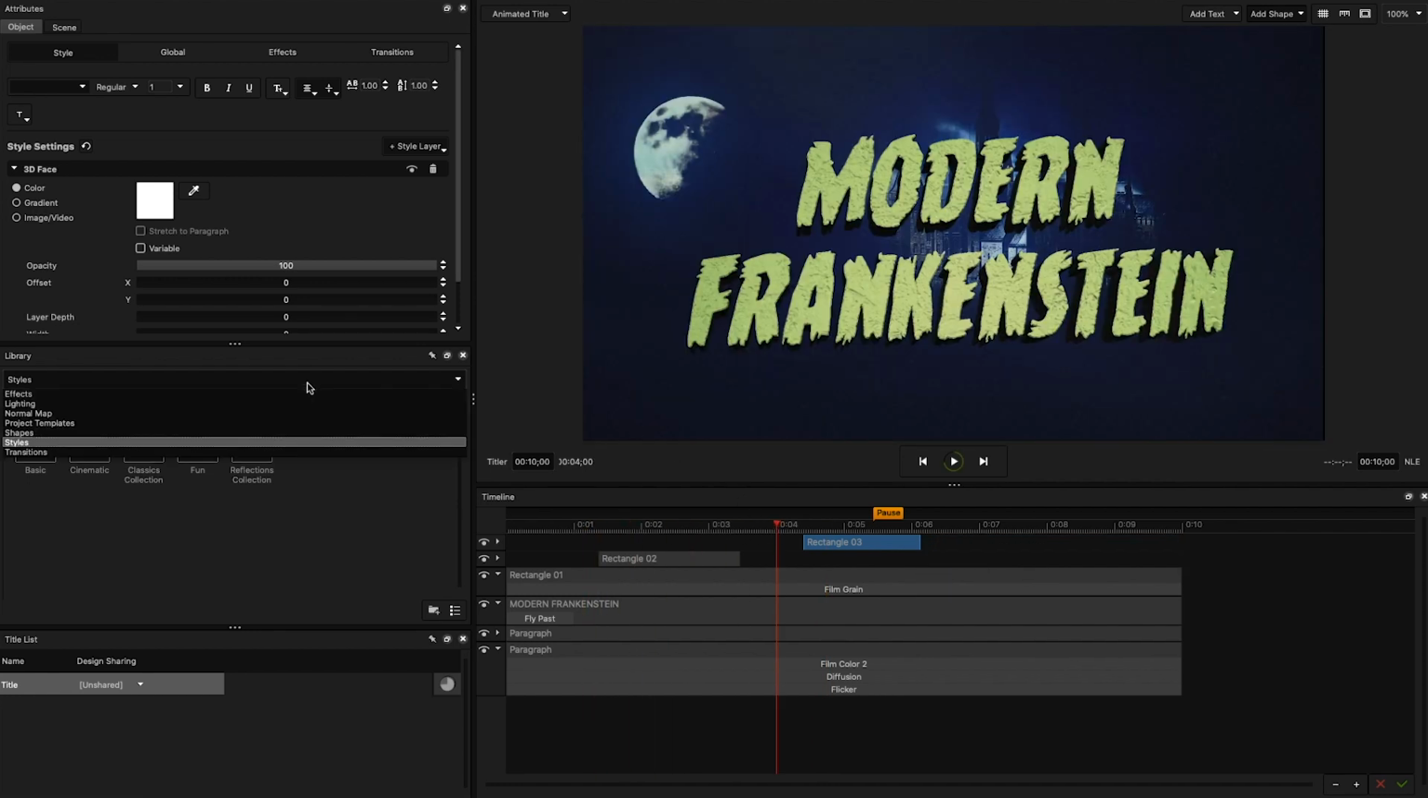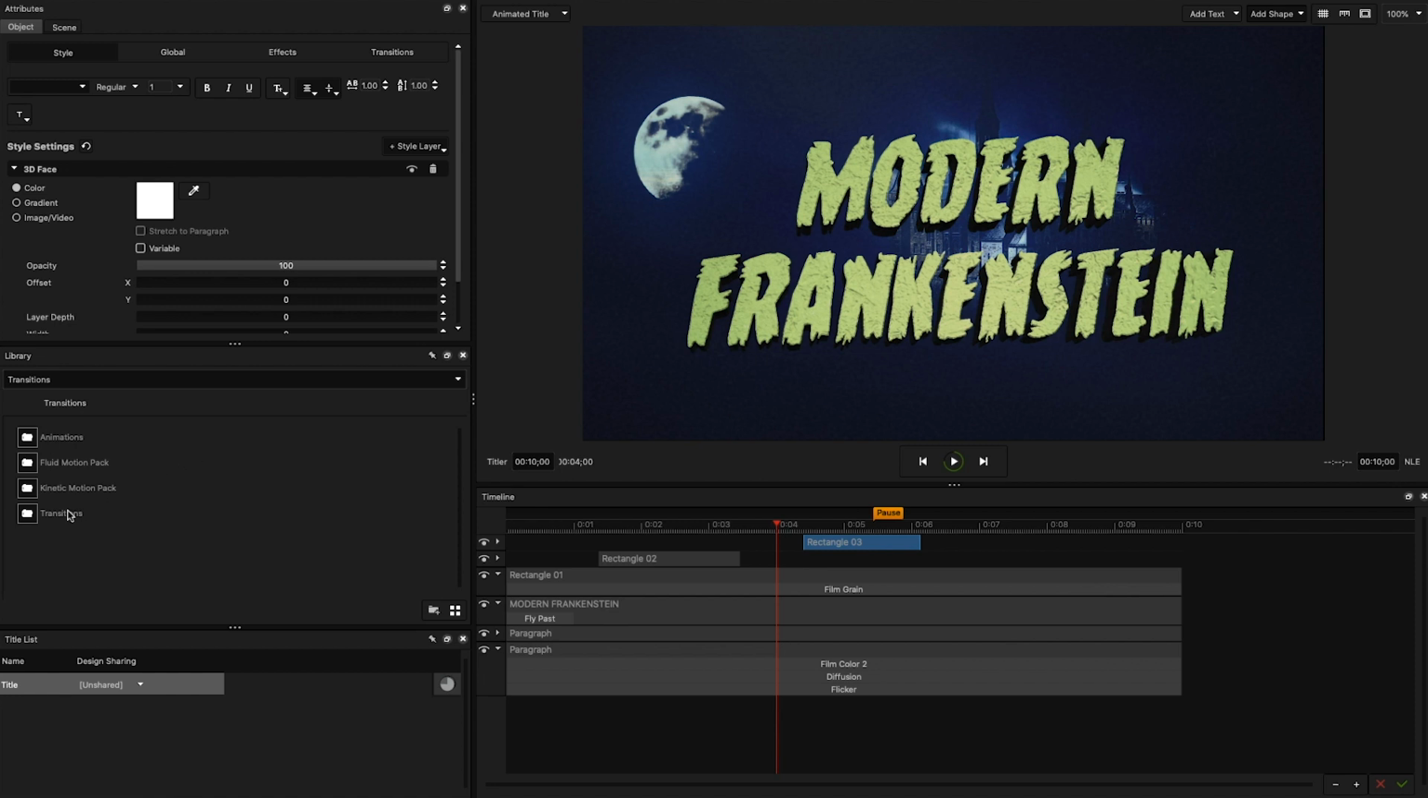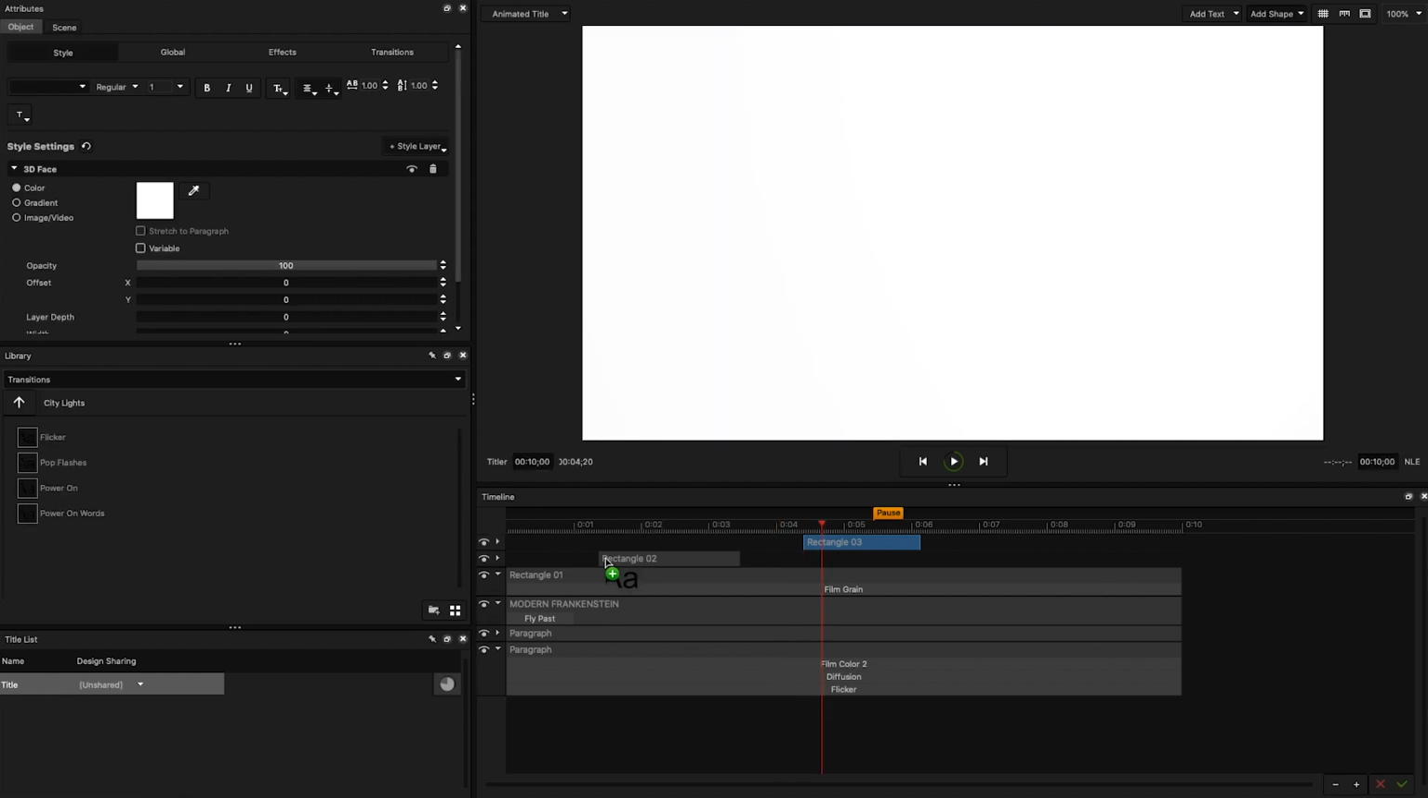I'm going to head over to the Library, Transitions, City Lights folder and apply the Flicker preset as both in and out transitions to both of my new rectangles.